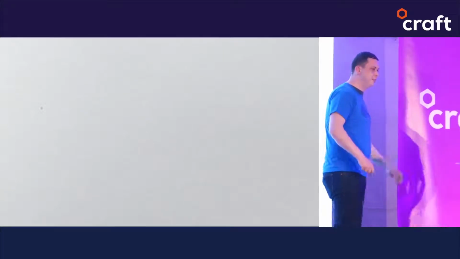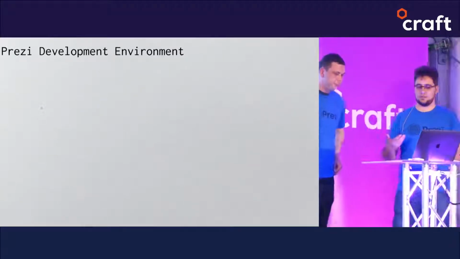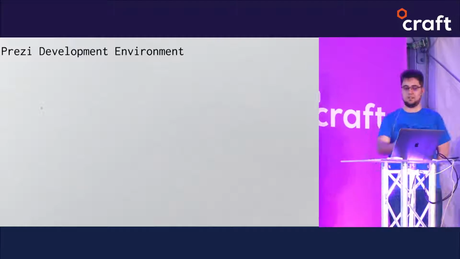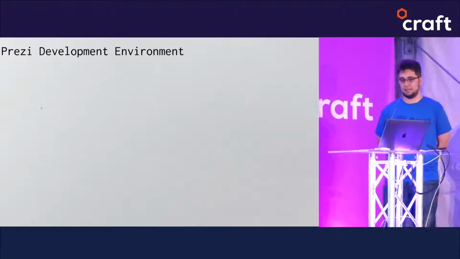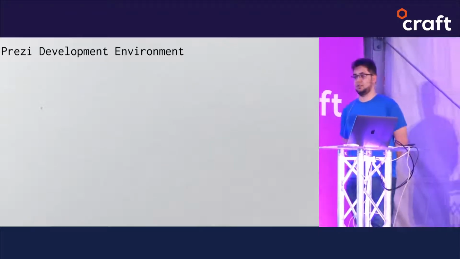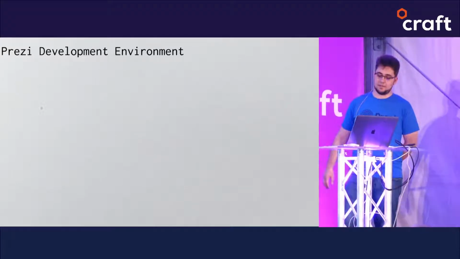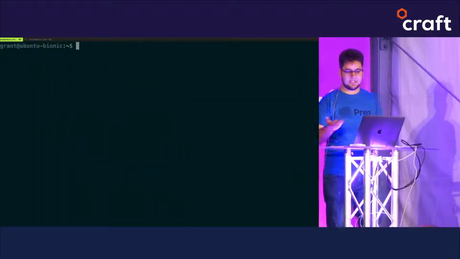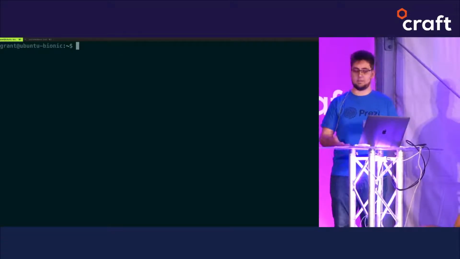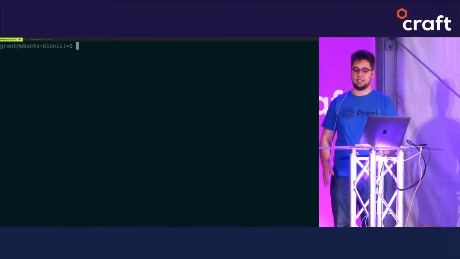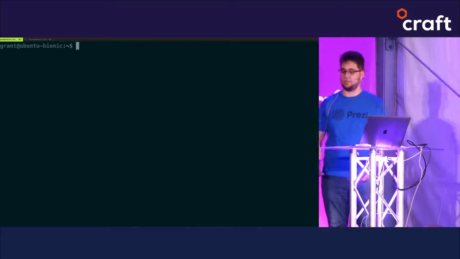So Lotzi, I need to change this login button. I have my fresh laptop. I need to change it fast. How do I do that? Yeah, okay. So there's this tool called PD, an acronym for the Prezi development environment that the DX team has been working on for the last couple of months. And for the sake of convenience, here's your laptop. It's a basic Ubuntu Bionic machine, and we have pre-installed PD in it for you.